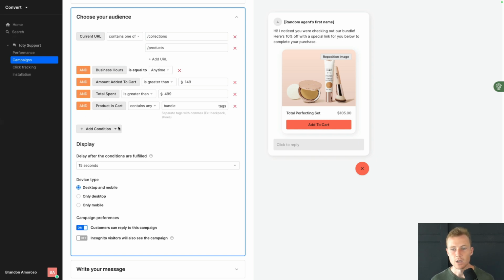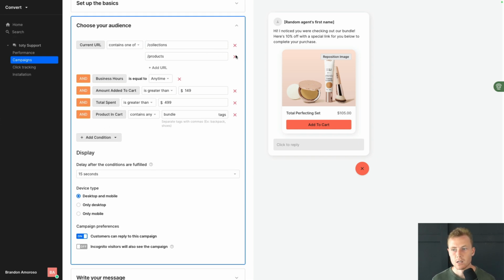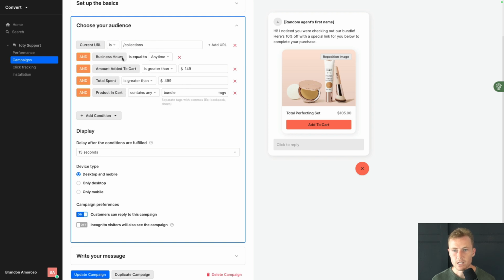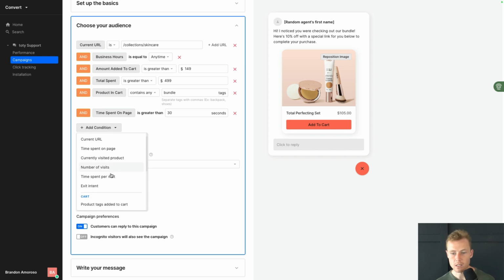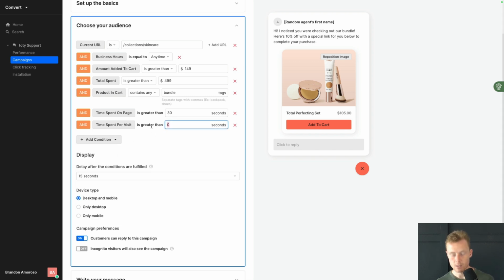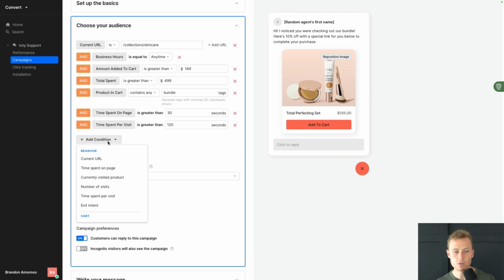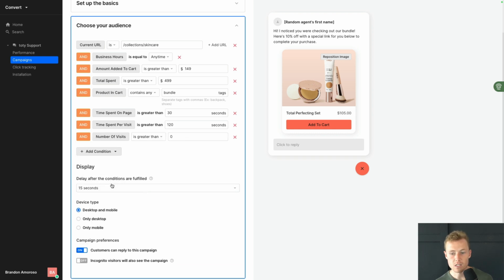And then we could also say they're visiting a particular page. So it actually is collections dash, let's say skincare. We can also target based off of the time spent on page. So time spent on page is greater than, let's say, 30 seconds. Say time spent on the website. So the time spent per visit is greater than, let's say, 120 seconds. Number of visits, so greater than, say, 5.